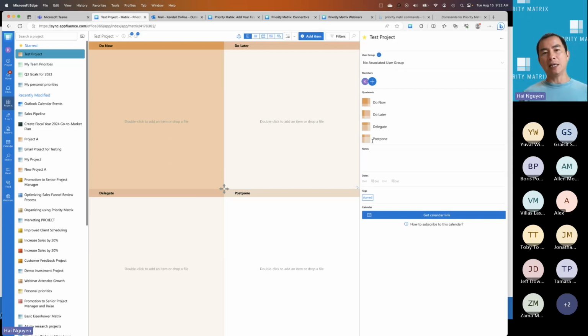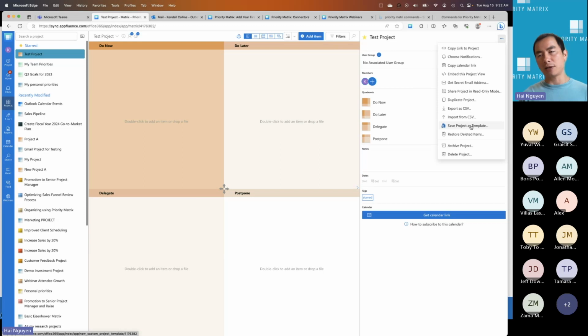One thing that's really neat about this is that once you've customized a Matrix project, you can go here and save the project as a template. And once you do, when you launch a new project, you can use your template instead. So then you don't have to go and customize it every single time. But one thing that's really neat about this templating system is that not only can we template a matrix, we can actually template all the tasks that are in the matrix.